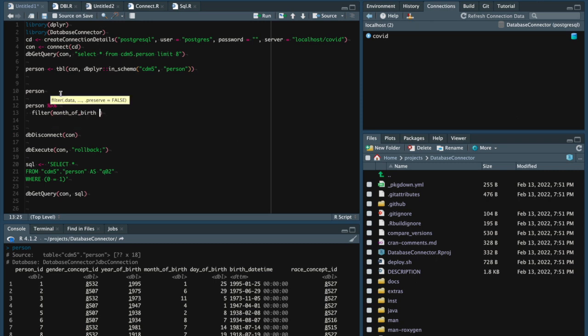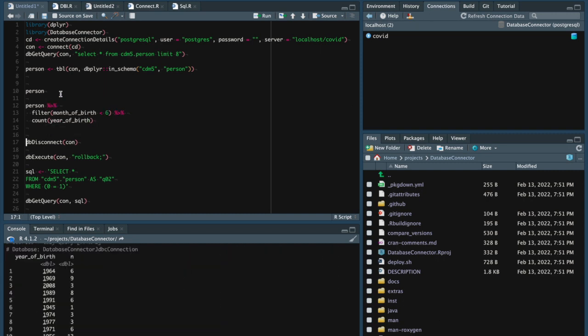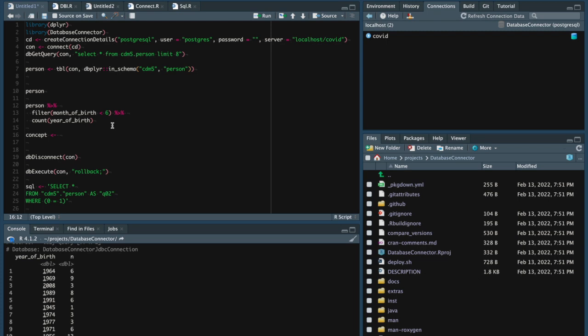And we'll try using some dplyr. And that works. Let's try a join. So we'll create a reference to the concept table. And you can see again it's printing out that SQL code.